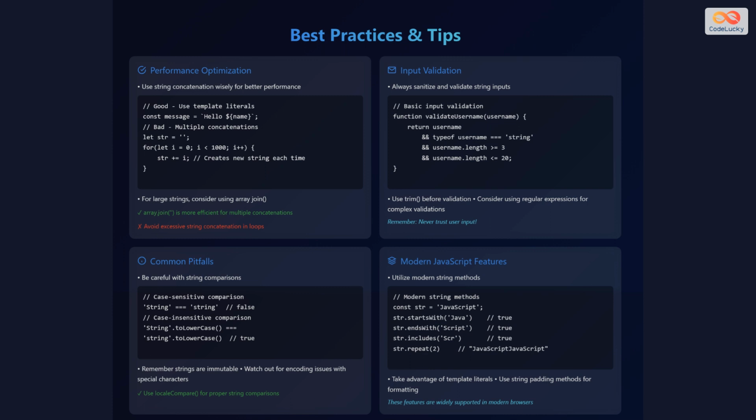For input validation, always sanitize and validate string inputs. A basic input validation function might look like this. Function validateUsername(username): return username && typeof username === 'string' && username.length >= 3 && username.length <= 20. Use trim before validation, and consider using regular expressions for complex validations. Always remember, never trust user input.